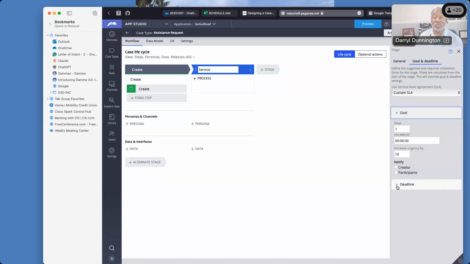But my goal may be that every time this case comes to the claims department, someone gets it, and they have, I don't know, 1 day to complete it. That's my goal. But their deadline is 2 days. So they get up to 2 days before it's past deadline, but you want it to be done within 1 day. That's the essence of what this service level agreement is for.